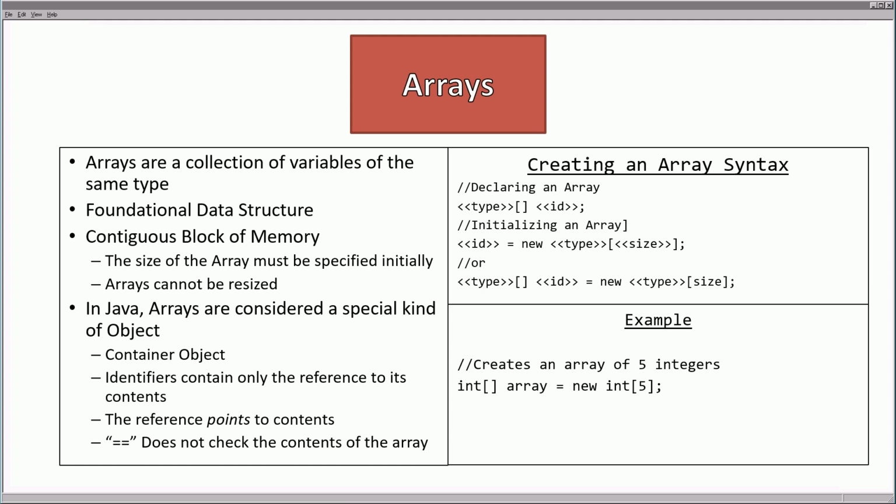Now, as we can see over here, this is the syntax to create an array. We use these square brackets in order to indicate that this is going to be an array of this type. We declare an array much like we declare other variables, but also remember to include those square brackets. In order to initialize the array, in other words, create it, we have to use the reserved word new, followed by the type again, then the square brackets where we have to specify the size right here.